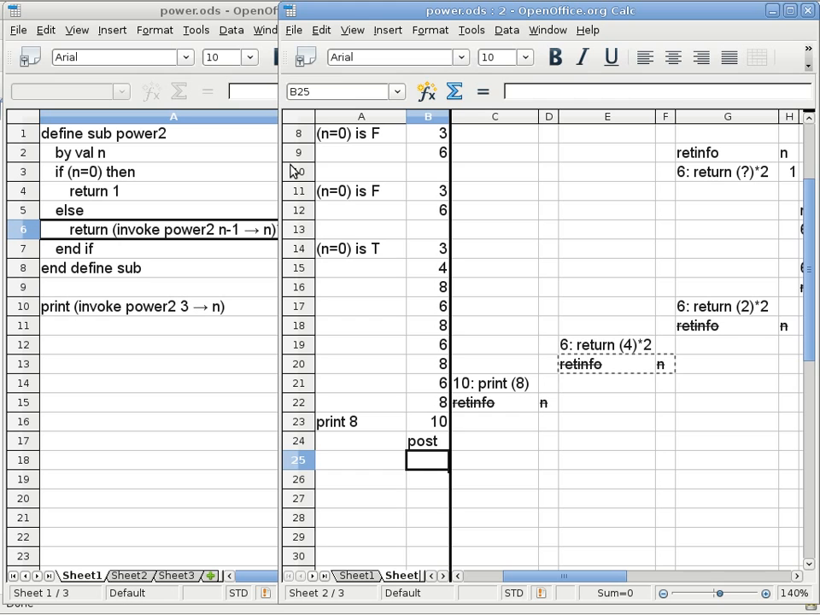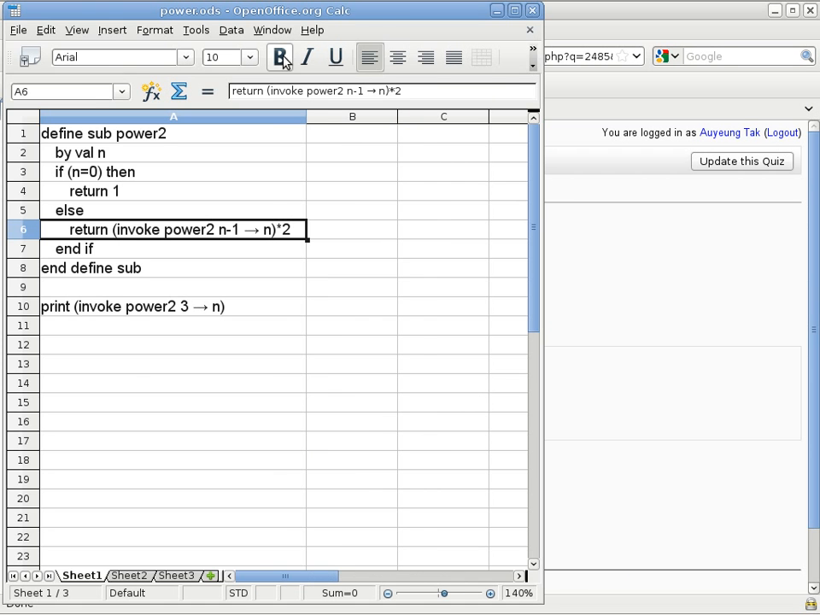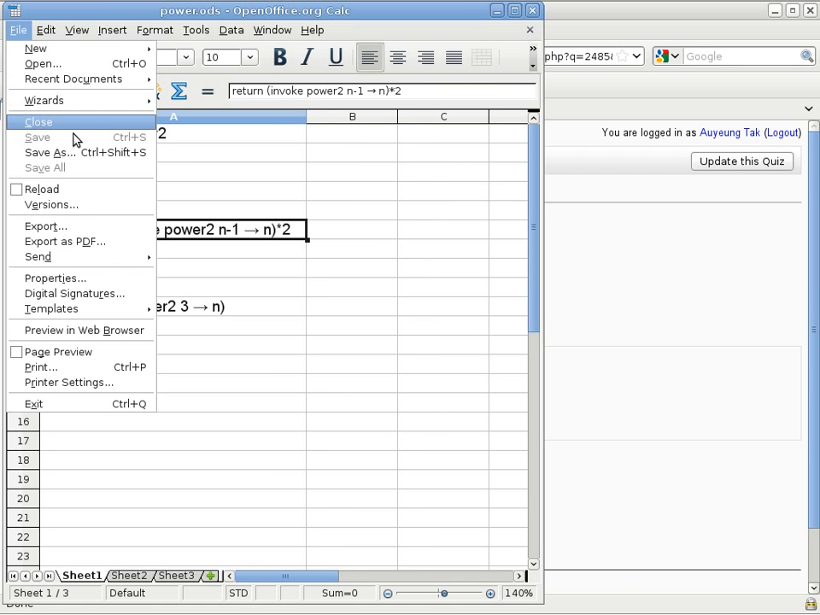Any questions about this one? No? Okay. There are no questions, we save it, and then we close, and then we move on to the last question.